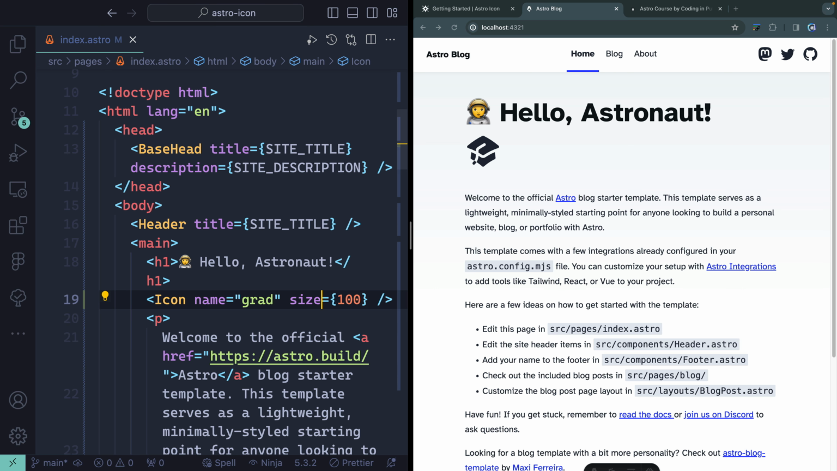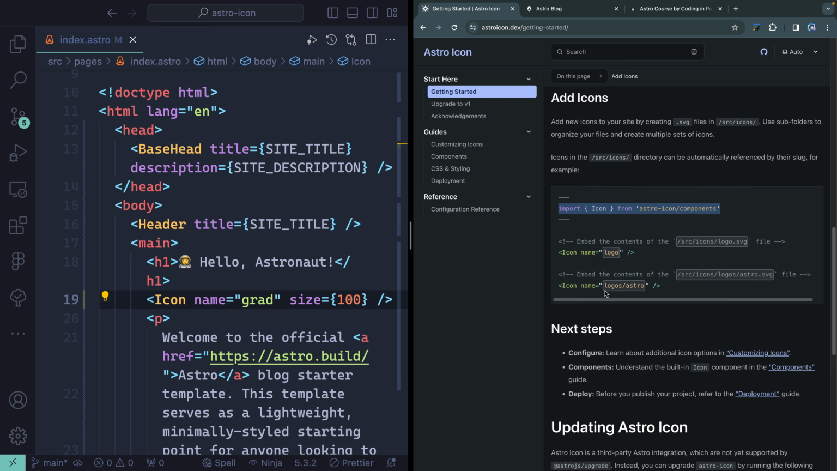So size will define both the height and the width. Now there are a couple of other things I can add to this as well, but you'll notice that even if you have subdirectories in here, you can just reference it by the subdirectory and then the name of the icon. So if that helps you keep stuff organized, you can do that as well.